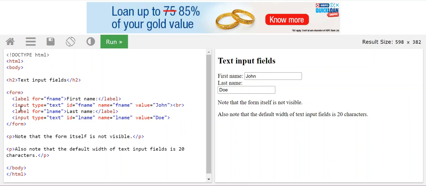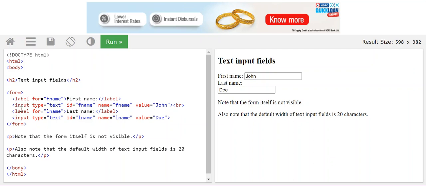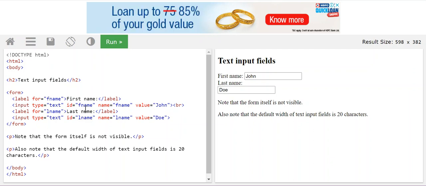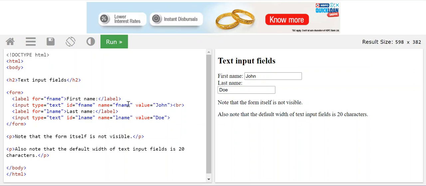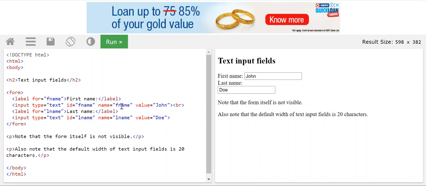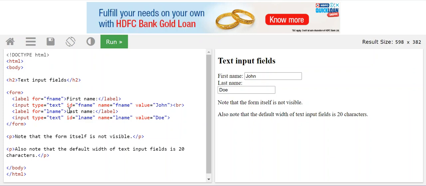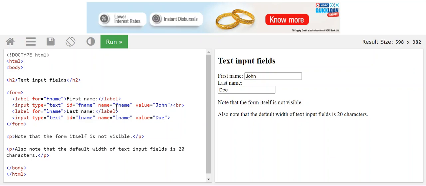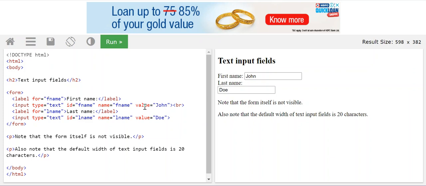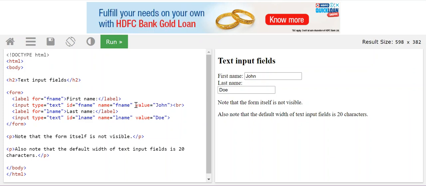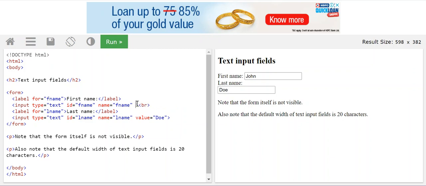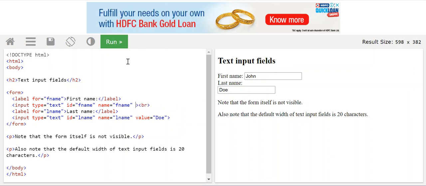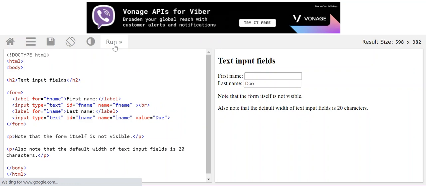For the text box, you will have to say input type equal to text, id equal to fname. You see that the id and the name both have the same value. You can give the same name. So id equal to fname and name equal to fname, value equal to John. If you don't give a value here, what will happen? Nothing will happen, because if you run this, you will see an empty text box.